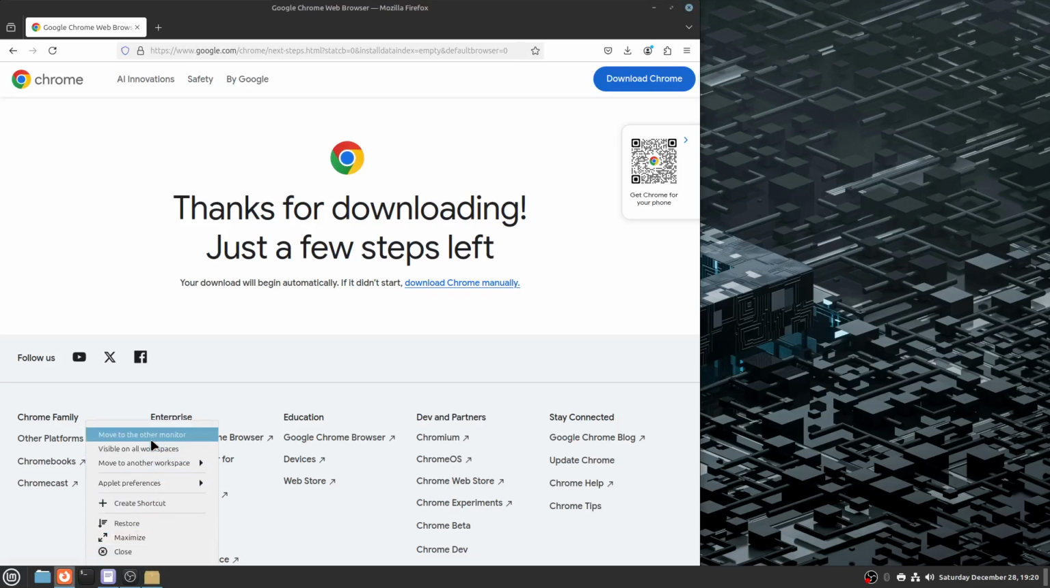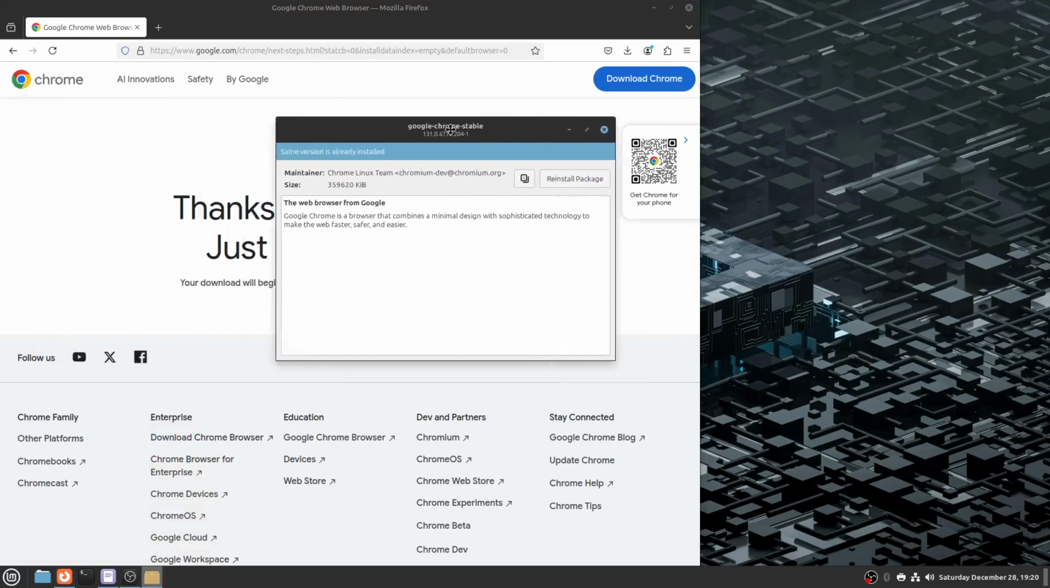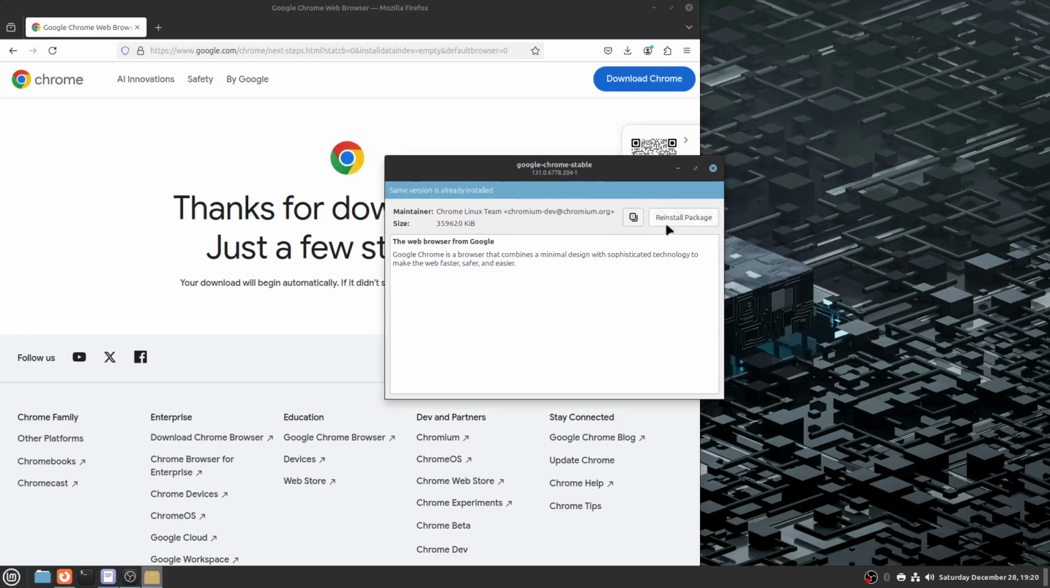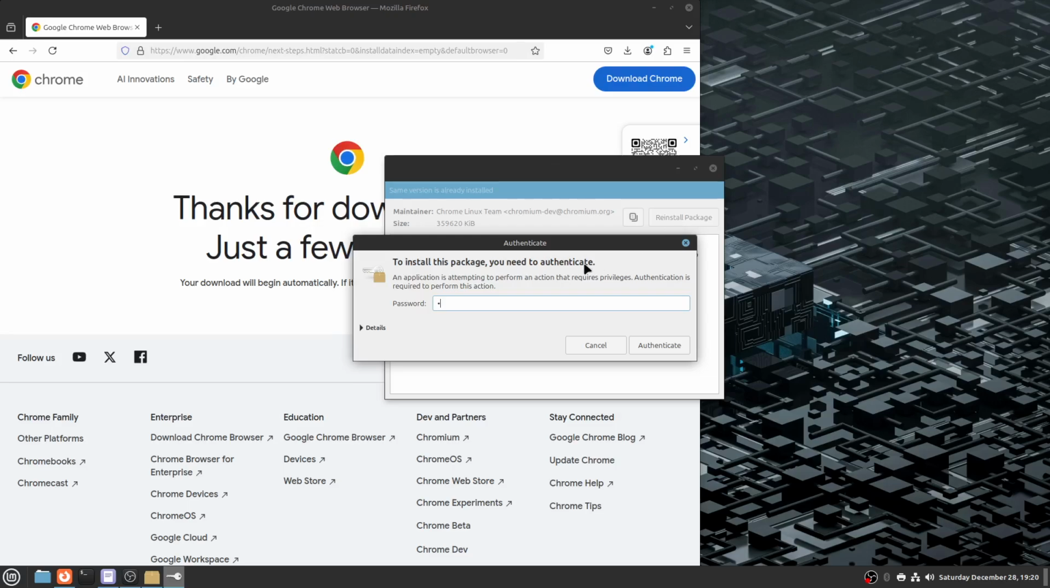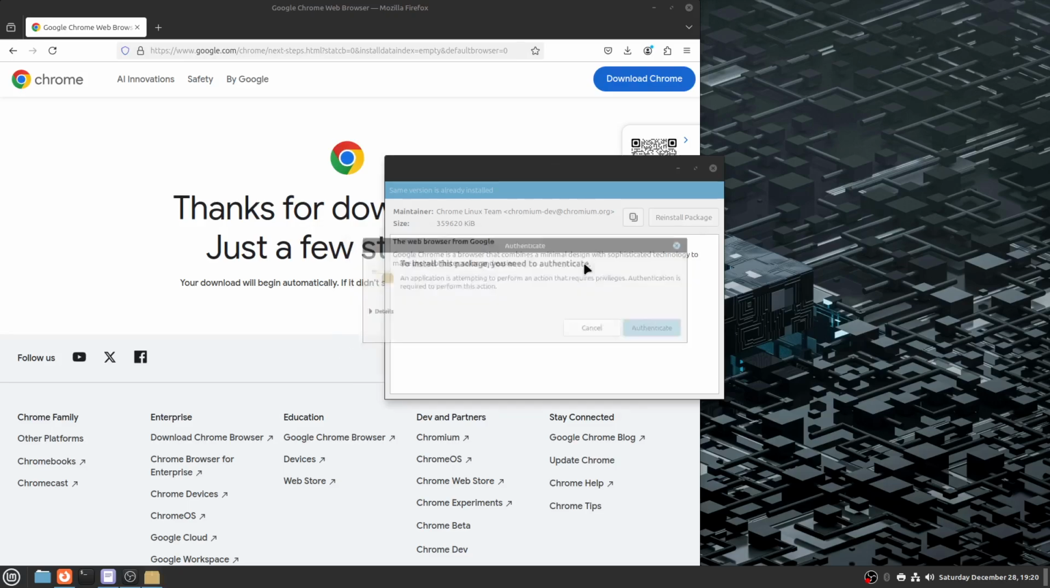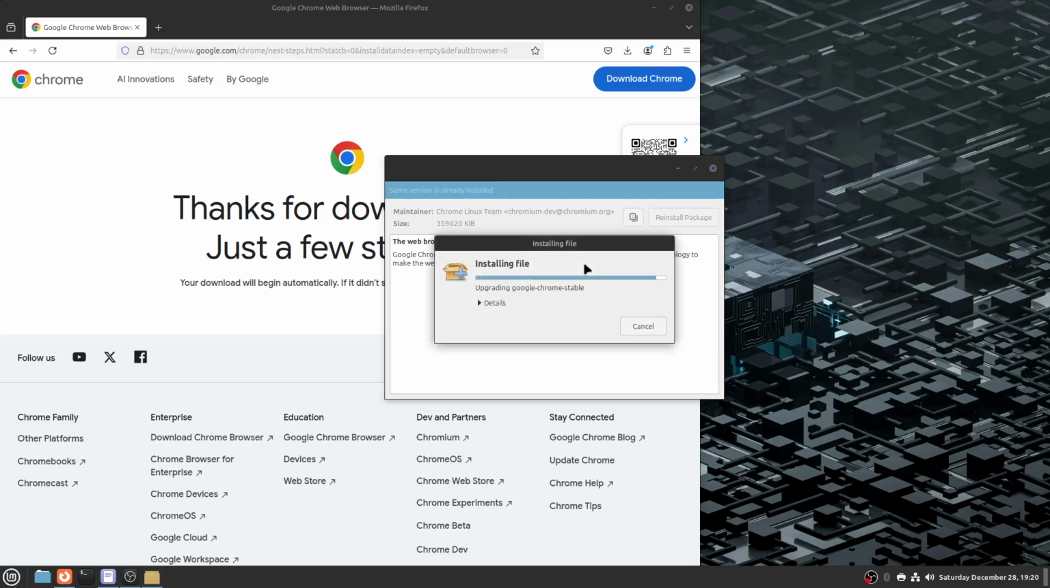It started minimized for some weird reason. Okay, I just moved it to the other monitor. I'll drag it back over here. And then what you want to do is, I already installed it once, but you just click install package. We'll go ahead and reinstall it. That's fine. And it will install for you, so you don't have to get into the command line.